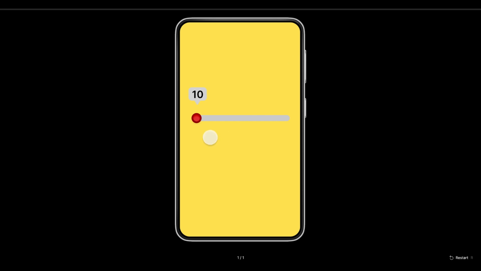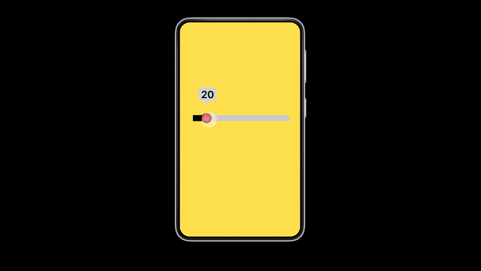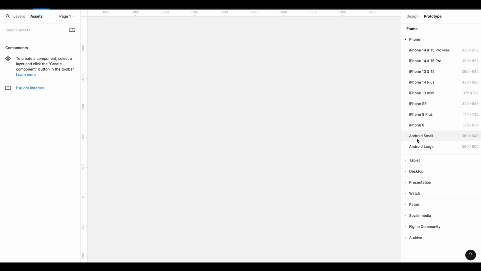Hello guys. In this video, I am super excited to show you this cool slider animation using Prototype in Figma. So, let's get started. Take a frame.